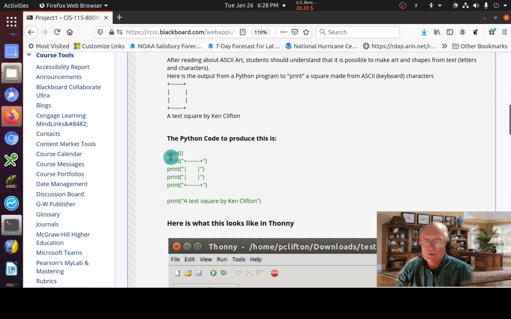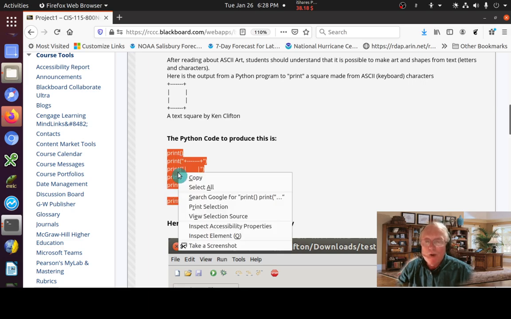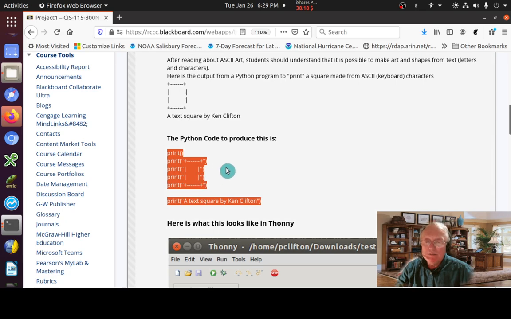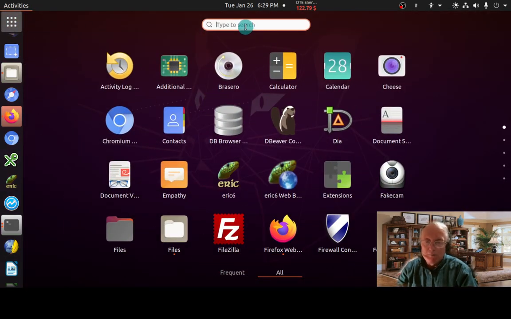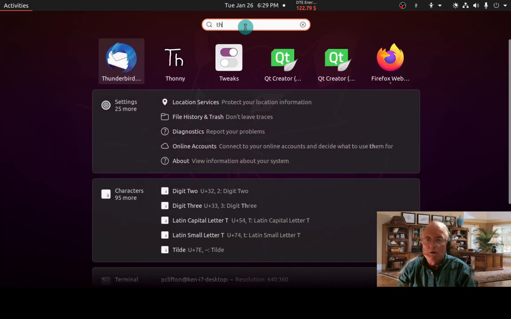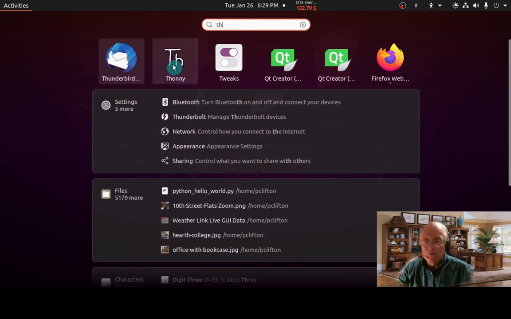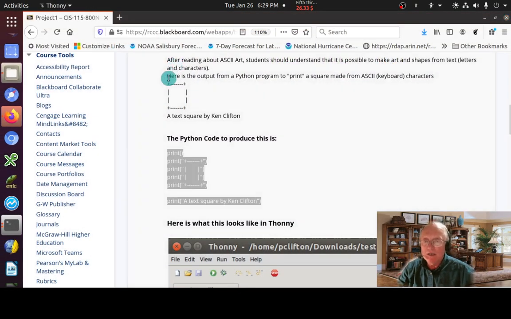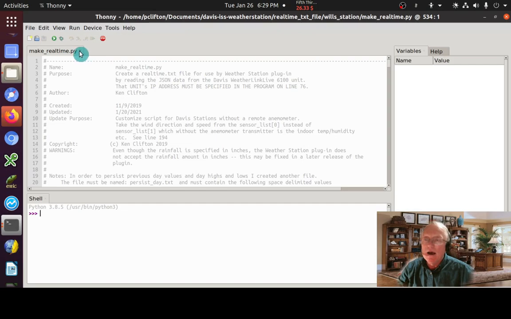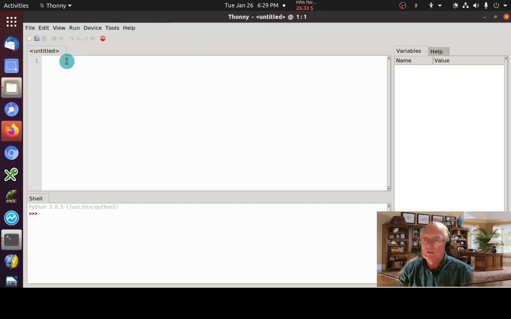So here's some code for ASCII art to do a square. I'm going to just drag across this, right click, copy it to my clipboard, and then I'm going to start the Thonny program up that you should have installed as part of the task in Week 1 of our class. So I'm clicking on Thonny, and I'm going to start a new project here.